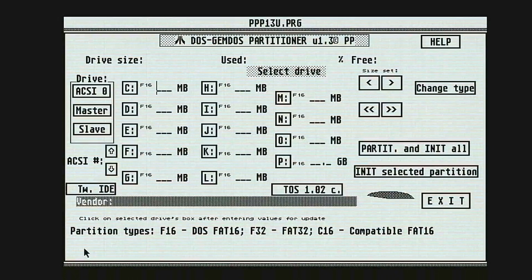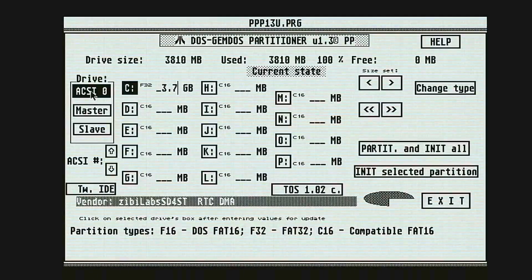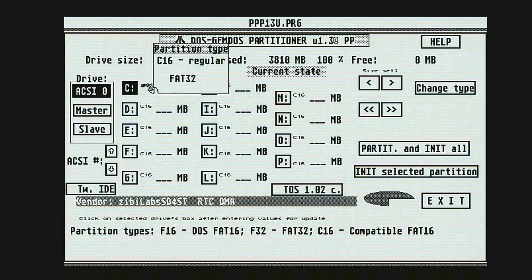Right, so to get started, we select our drive. In this case, we're using a single SD card and a floppy, so its ACSI ID is 0. To partition another ACSI device, you can increment and decrement the ID using the buttons below. So clicking on that button refreshes the display and shows that out of the factory, our SD card came with a single 3.7 gig FAT32 partition. Right, we're going to need to get rid of that partition. So we're going to set the partition type to C16 regular.